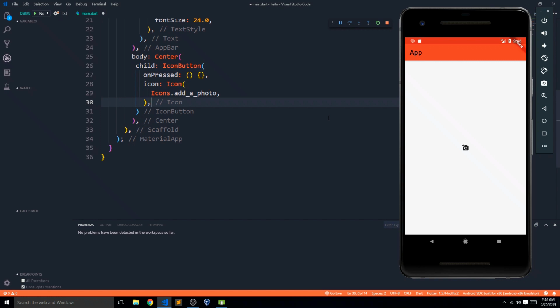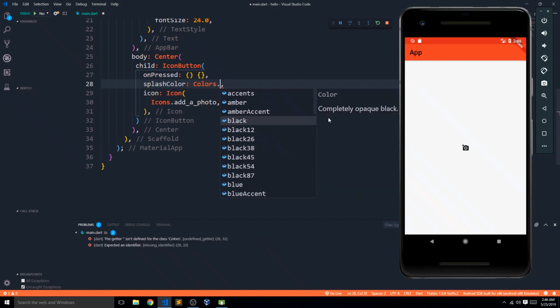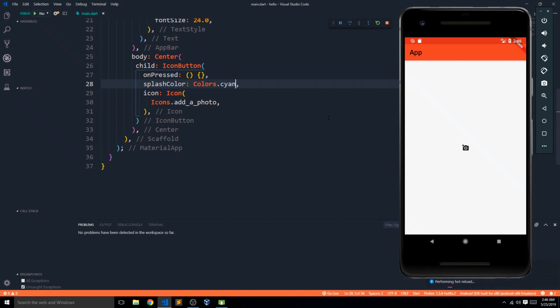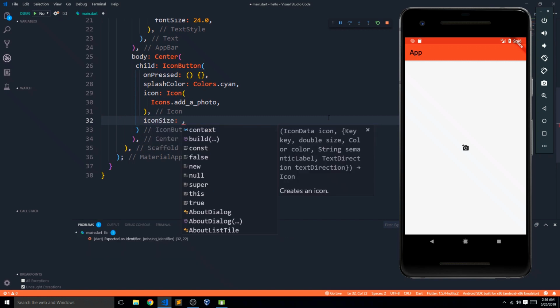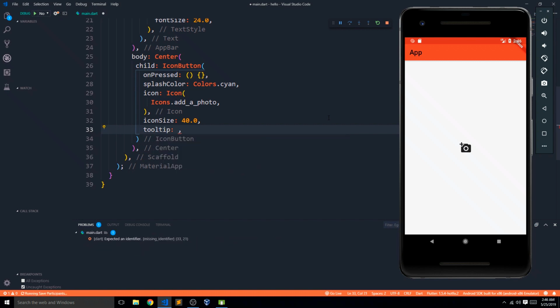But we do have one parameter that's supported here, which is splash color, which, let's say, is going to be colors.pink. Just save it. Another two parameters that you should know if you're working with icon buttons: first of all, icon size. I can set the size as huge or as small as I want. Right here you see I set it to 40. And the next one is the tooltip, which can be a string. Let's say I'm saying add a photo, which can be helpful if people don't understand what this icon stands for. They can simply press on it for a second and it will say add a photo. And the splash effect you can see is working.